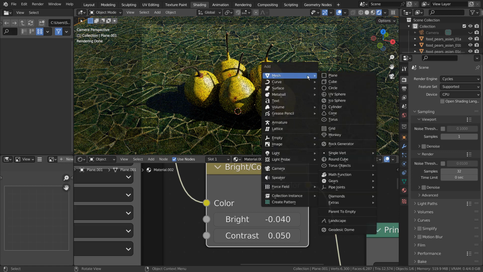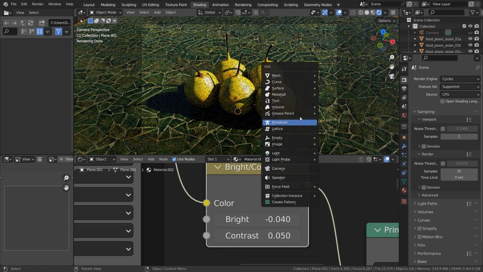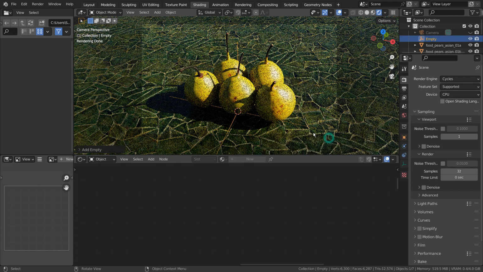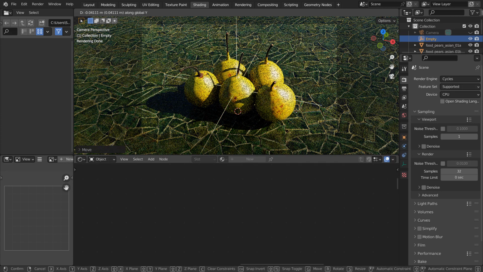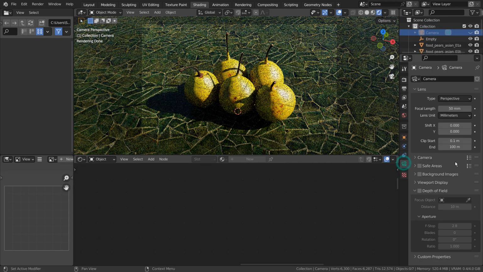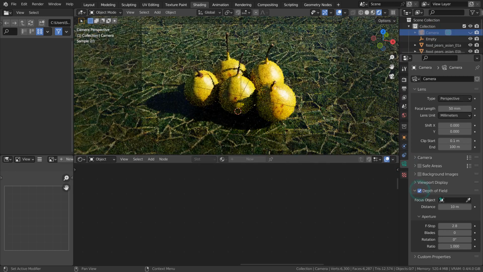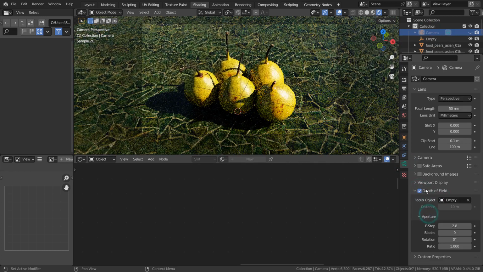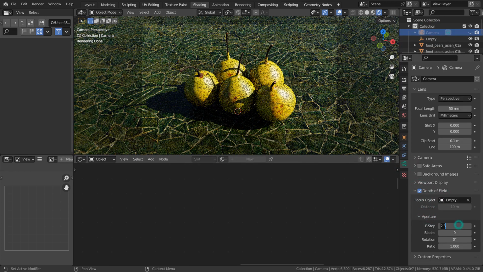This is optional, but we can also add a depth of field empty object like this. Please test with the settings, as we want crisp details around where the empty object is located.